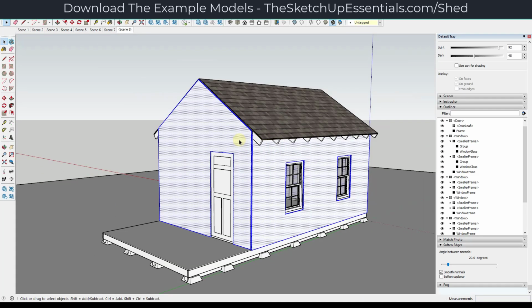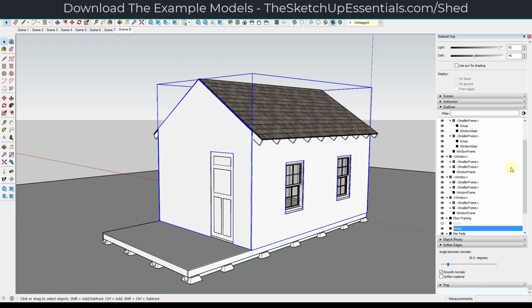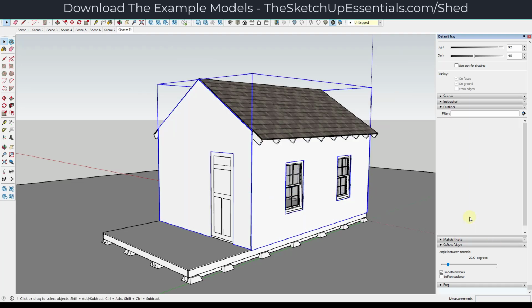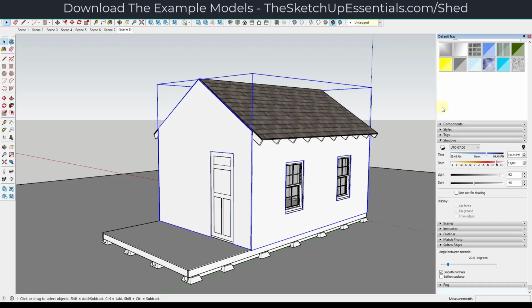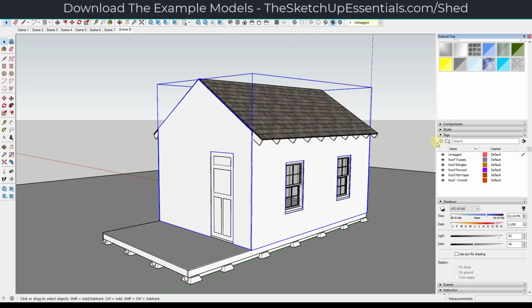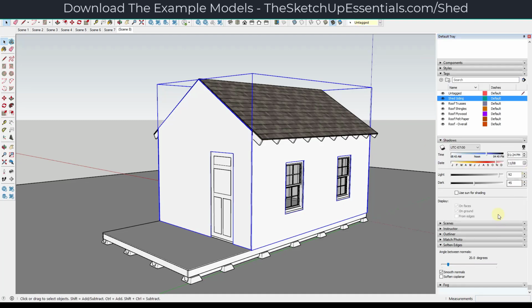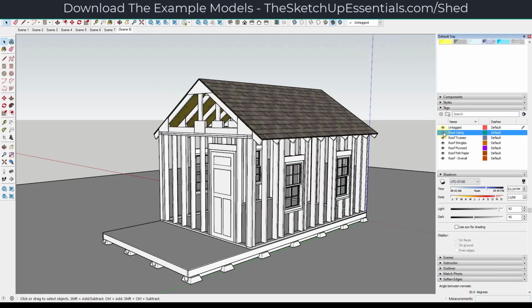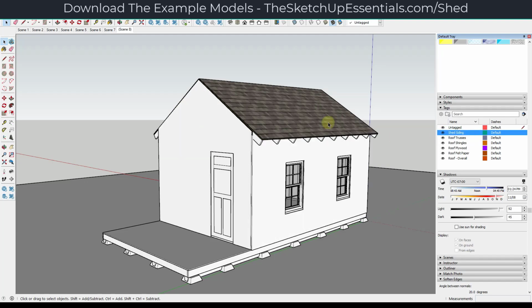So then I'm going to triple click on all of that. I'm going to make it a group, and we're just going to call this shed skin, like this. We can go ahead and add a tag, and we can call that shed siding, and put it on the shed siding tag so that we can toggle it on and off.